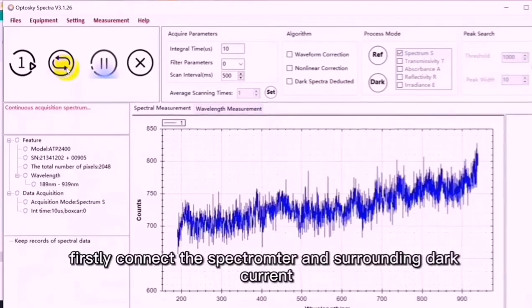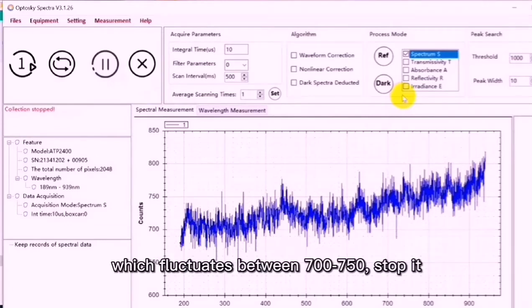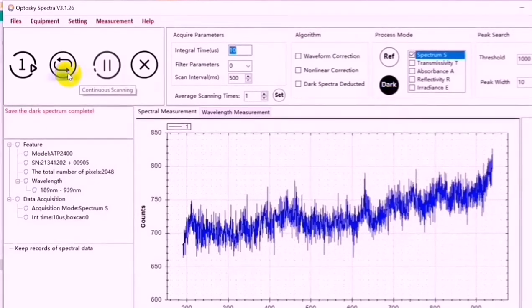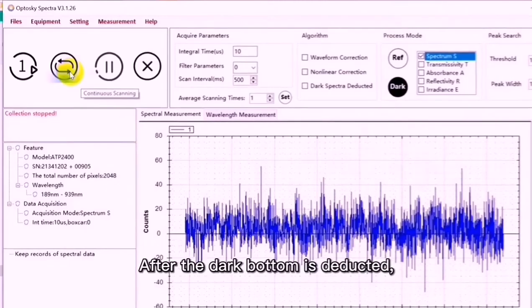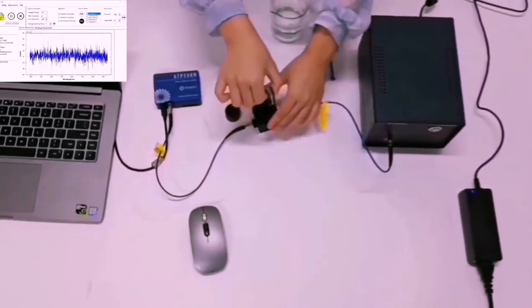Firstly, connect the spectrometer and measure the surrounding dark current, which fluctuates between 700 and 715, and then stop it. Click DAC Connect, the data fluctuates at 0, stop it. After the DAC button is detected, we test the engine oil.